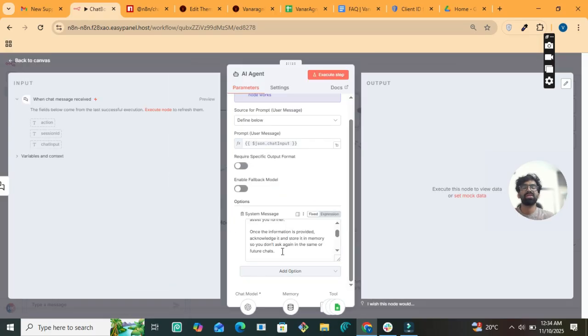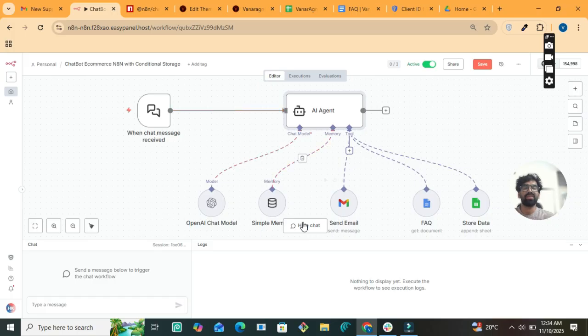Once I enter the system message, I'll go back to the canvas. The next thing we need to add, and this is important, is a simple memory. Why is memory required? After the chat is initiated, the session will be running. To keep track of the previous queries the user has asked in that same chat window with that session ID, we need a memory.